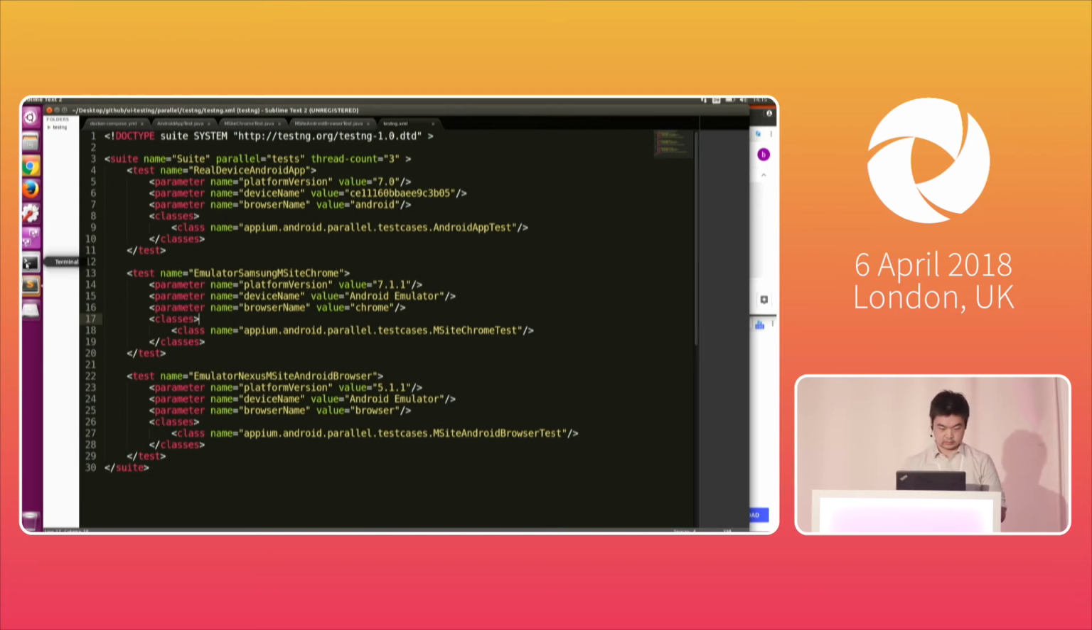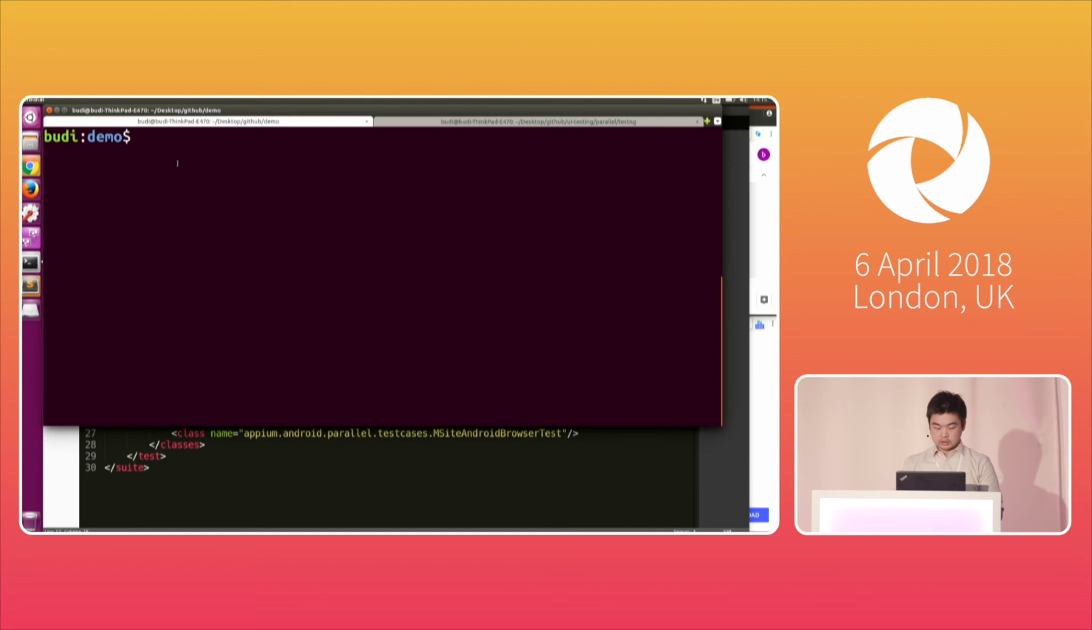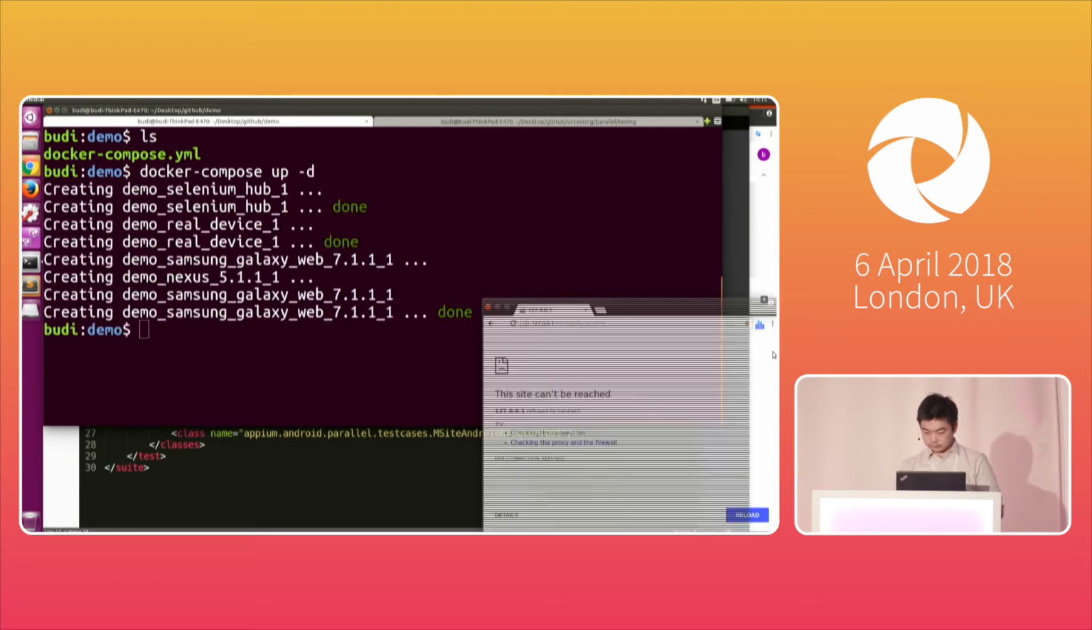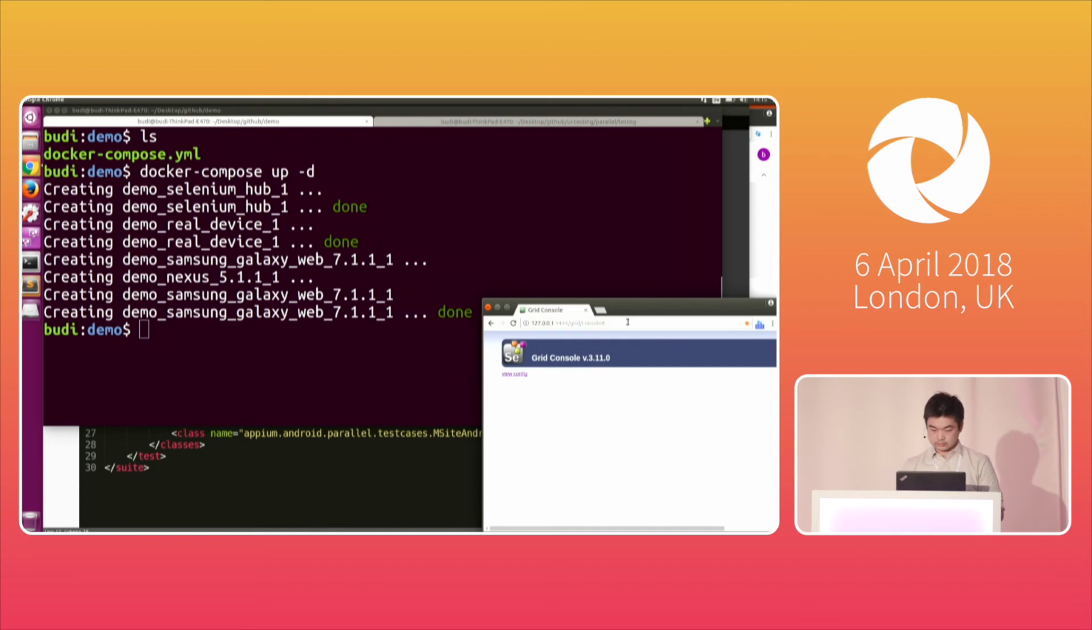Okay. So we do ls first. It's just the Docker compose file, and then docker ps. As you can see, yeah, it's running now.